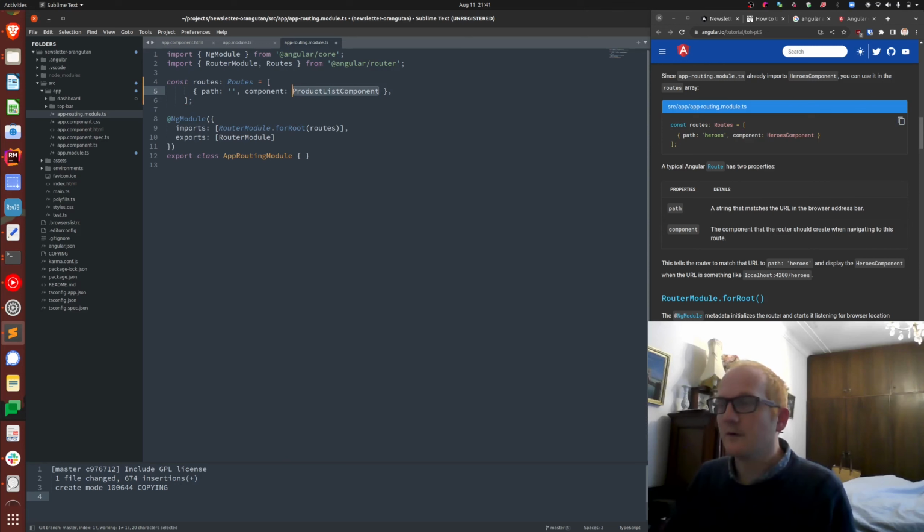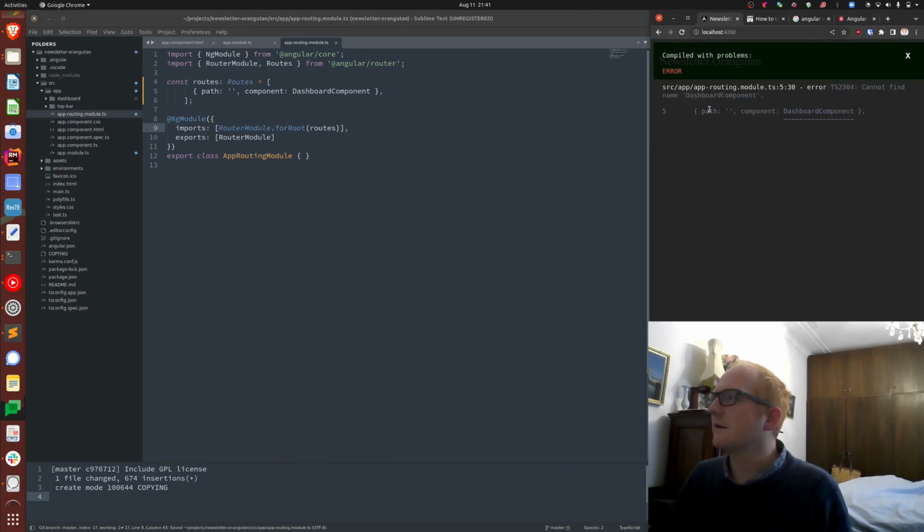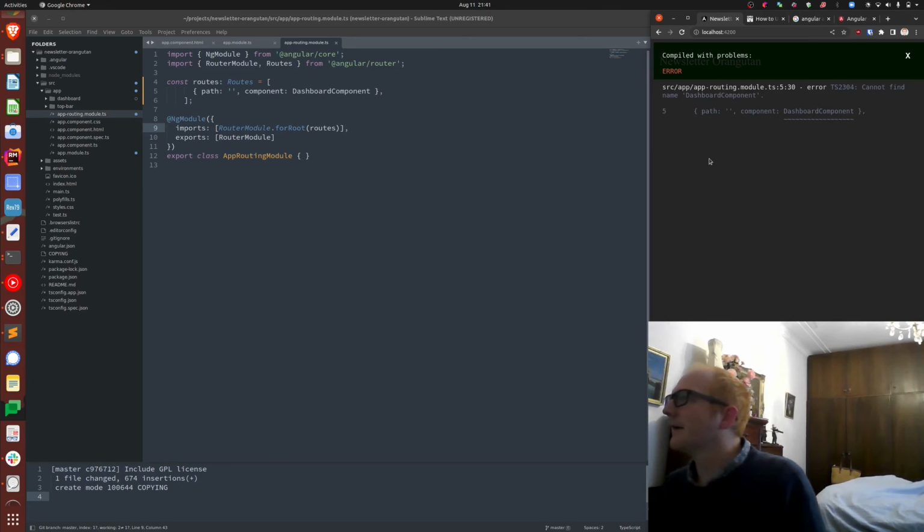Right, so this will be the dashboard component. Okay, so in theory, I should now get... Oh, I got an error. That's exciting. Cannot find name DashboardComponent. Oh, that's because I didn't import it.